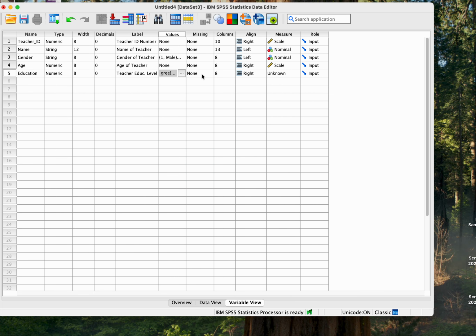And for the education, now we have it. We have none because we have no missing values. We're putting that in here. And then the columns, the spacing of 8 is fine. We're going to go ahead and right align it, because it is going to be a number. And for this, we're going to pick ordinal for measure.